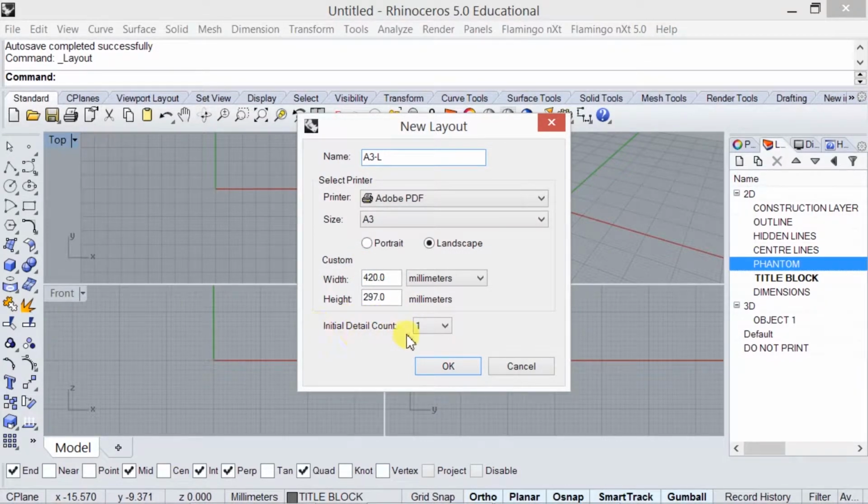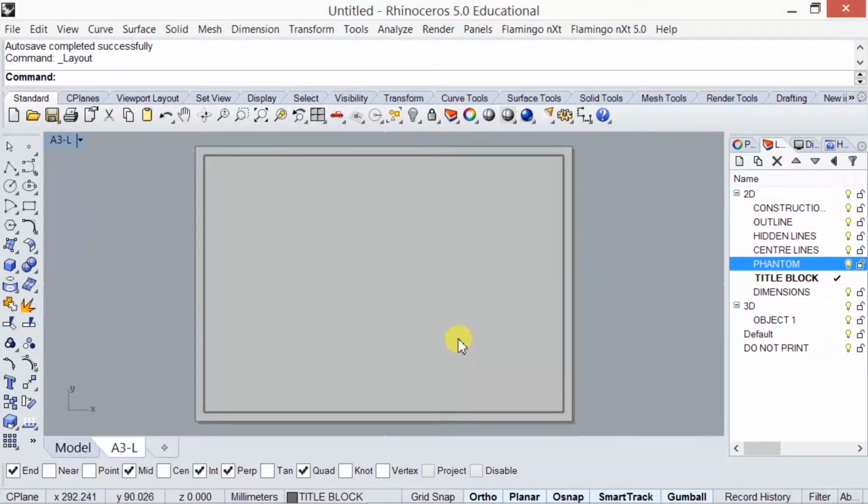Down here it says initial detail count. What that means is how many viewports you need on a page. The viewport is the thing that looks into your model space. Just start with 1. I'll show you how to add a new one afterwards. So once you have all that created, press OK.